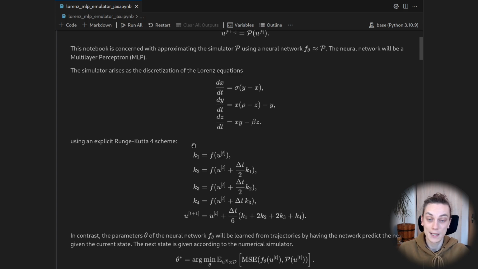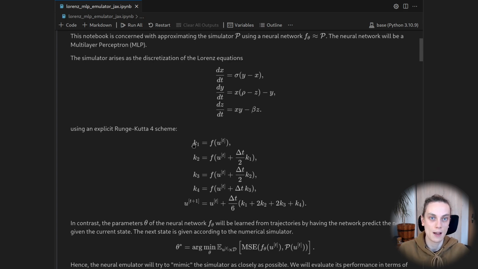And so we will create data trajectories from the Runge-Kutta simulator and then have the network predict one step into the future, both across the trajectories and across time. We will do a little bit of mini batching across both samples and across time.